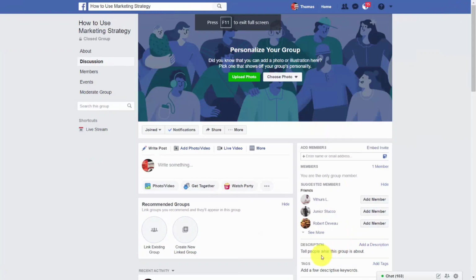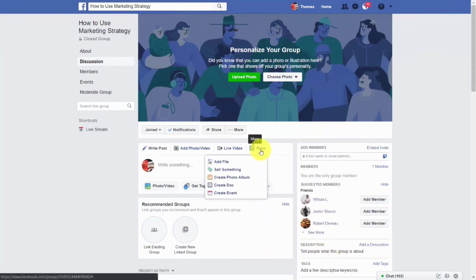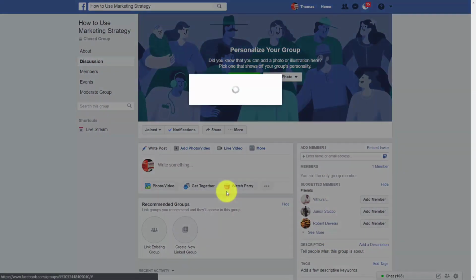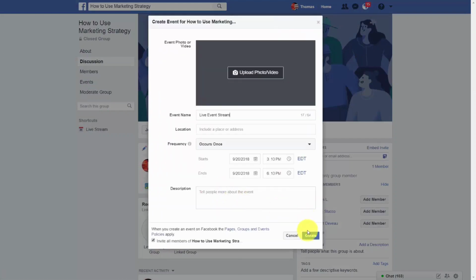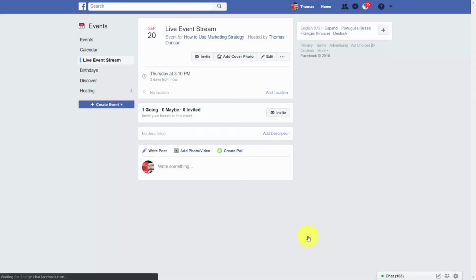Now, assuming that you have a group or page, one way to do this would be to create a Facebook event. And we're just going to click the Create button. We're then going to find that event inside of our page.